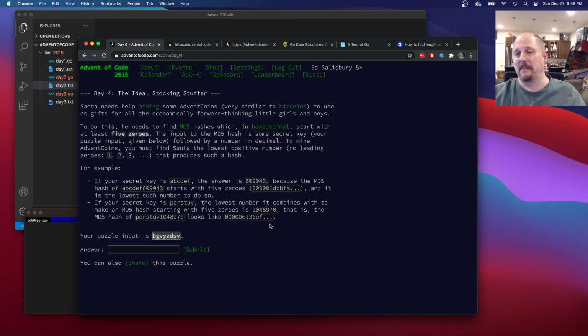Interesting. Okay, I've never done this before, so let's see how it goes. So, for example, if your secret key is ABCDEF, the answer is 609043. Because the MD5 hash of ABCDEF609043 starts with 5 zeros, and it is the lowest such number to do so.